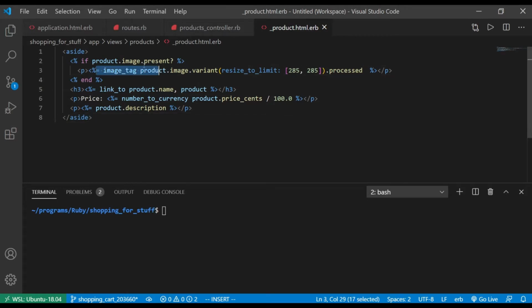Here I am for the product. If the product image is present, I'm using the image tag to display not just the product image, but look, I'm going here and saying variant, resize to limit, and then dot processed. Resize to limit, I think, preserves the aspect ratio, and then for the larger of the two sides, whether it's the height or the width, it applies one or the other to the resize. And the dot processed, without that in place, it will resize every time anyone visits this website again and again and again.